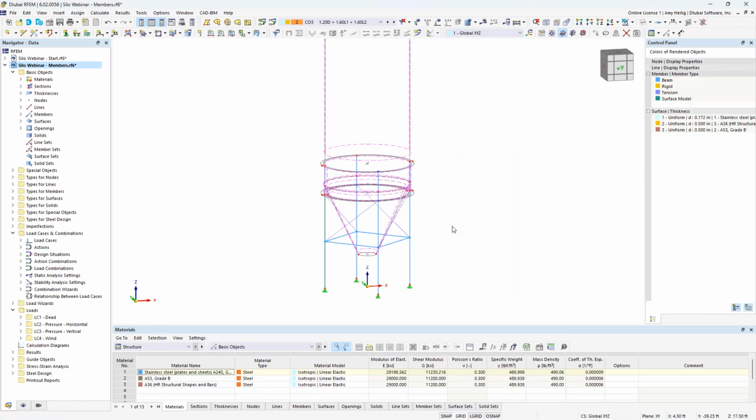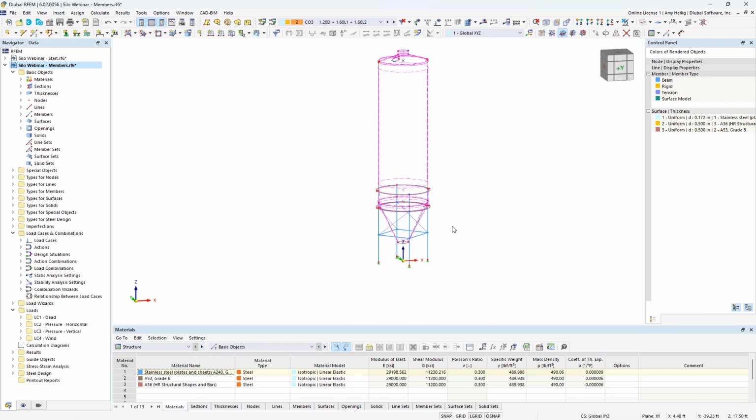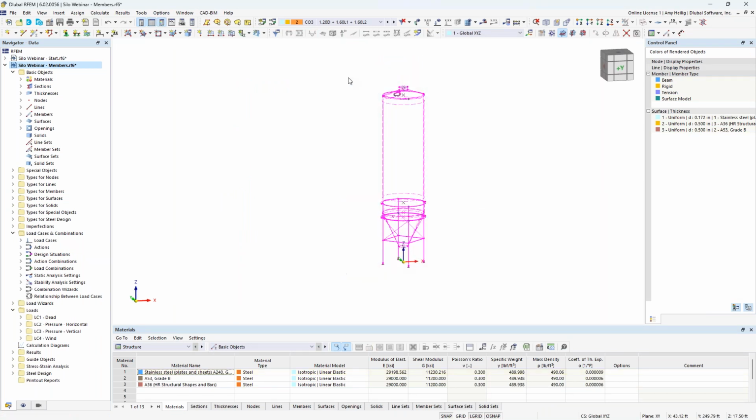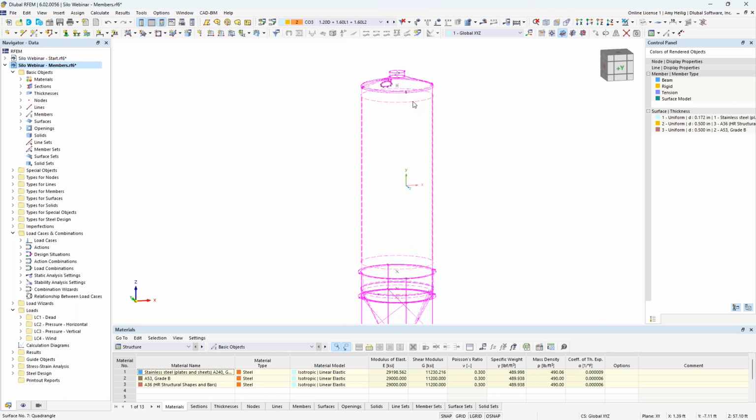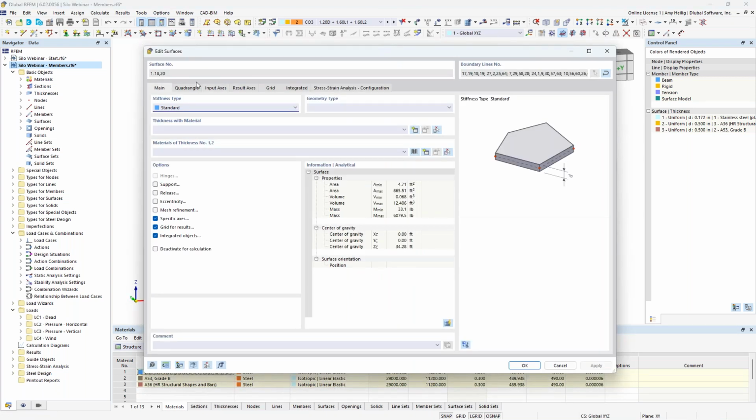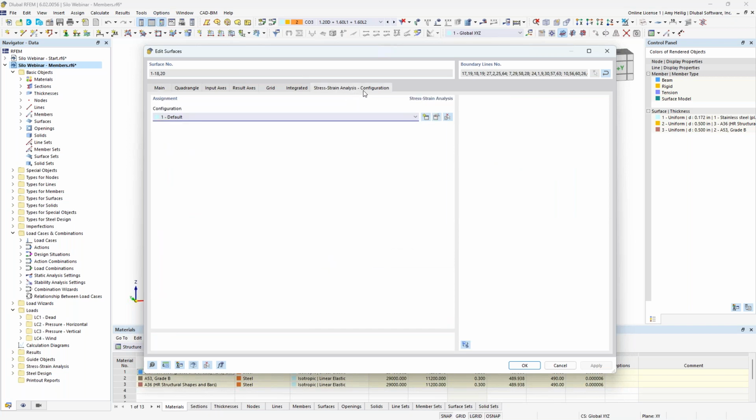So taking a look first at the stress strain analysis, I am going to highlight my entire structure, and I can double click on my surfaces here to go into the edit surfaces dialog box. You'll notice now that we've turned on that stress strain analysis add-on, we have an additional tab here. And this is actually pretty straightforward.